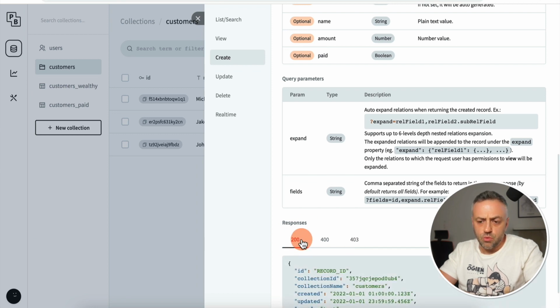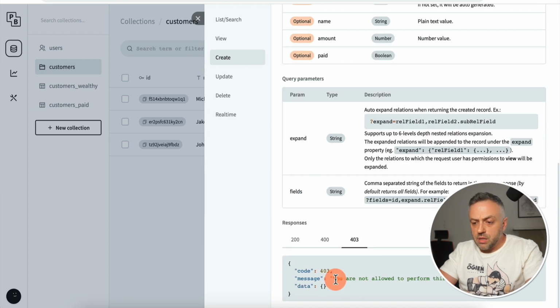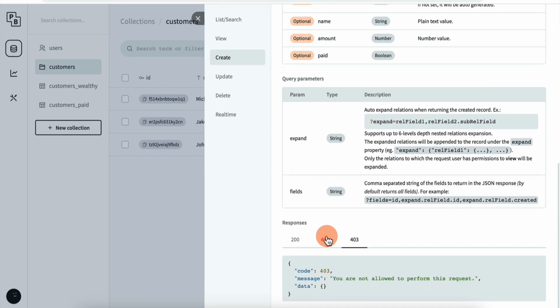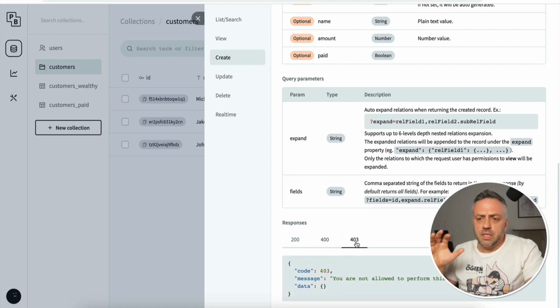This is a 200, which means everything is okay. This is failed to create record. And this is you're not allowed to perform this request. So this one is like an error. And this one is forbidden. So if you have some kind of security settings on that data, and if you're just logging in without authenticating yourself first, you're going to get this 403 error message.